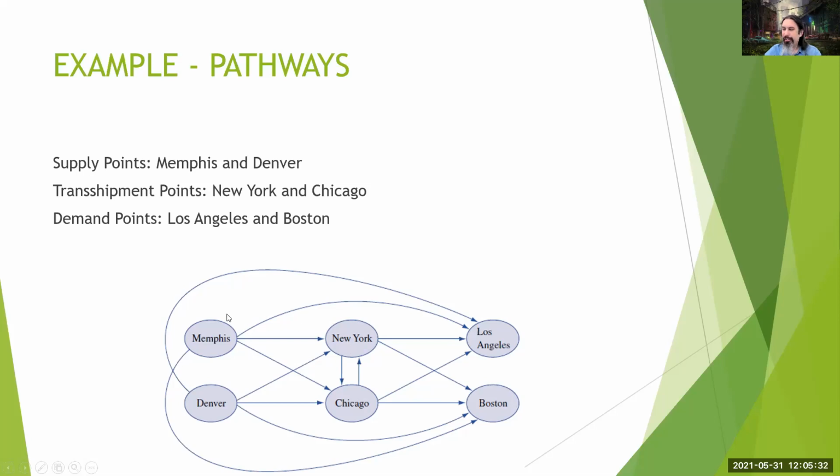So for each supply point and each demand point, I have 3 different ways of going there, using one of the transshipment points or going directly. So I have a total of 6 ways to go from one supply and 6 ways to go from the other one as well. So 3 for each demand point and twice for each supply point.